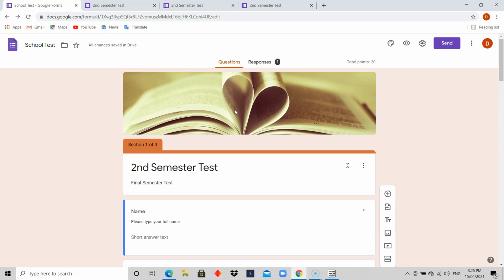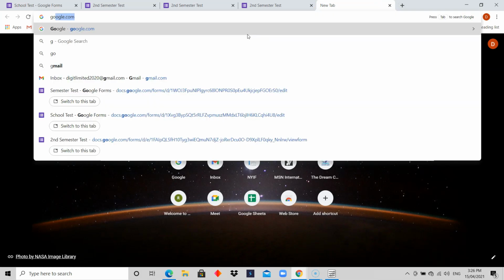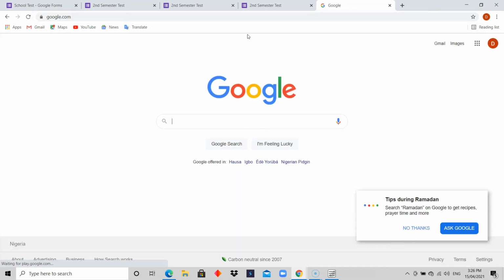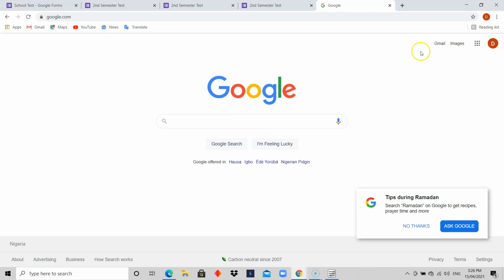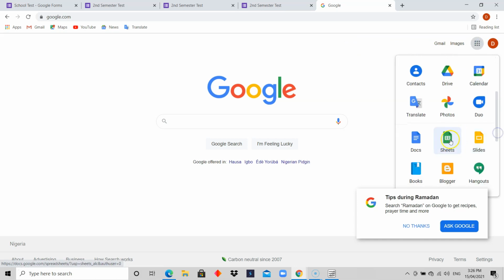So I'm going to now take us to the Google Sheet that we linked to this form. So I'm going to go back now, let's go back. Let's open Google. To make it easy for you, I'm doing that. Since we have logged in, all I need to do is just come to this place, then scroll down, come to Google Sheets.